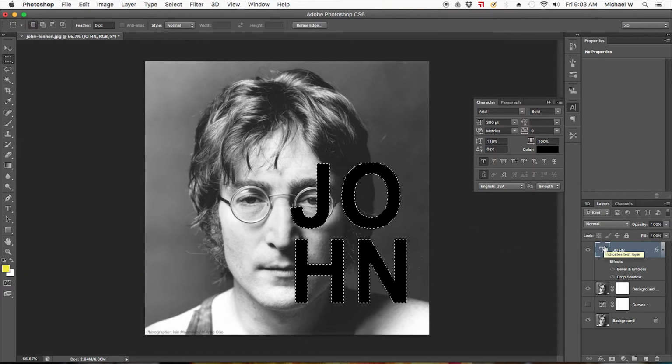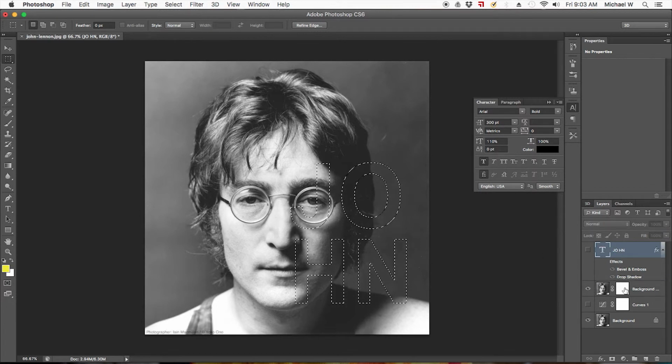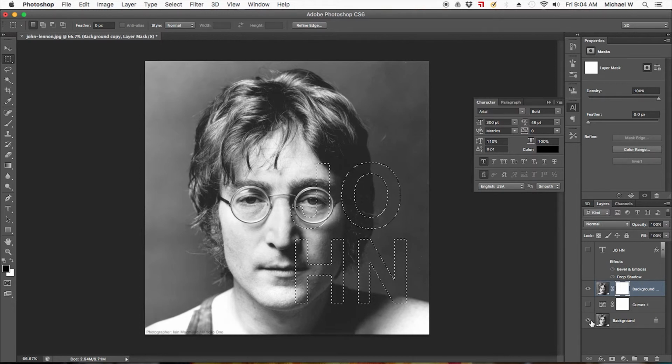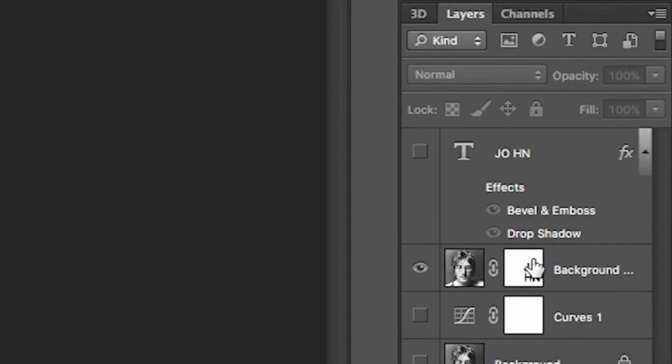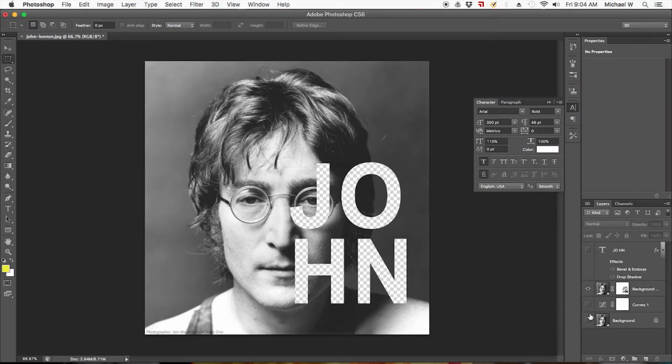On a Mac, it's holding down the command key. On Windows, it's probably Control. So I'm going to hide this. Now I have just a selection. I'm clicking on my mask over here. Now you can see there's black in the mask. I've selected out away from the image. Now if there's something behind it, you won't see it.